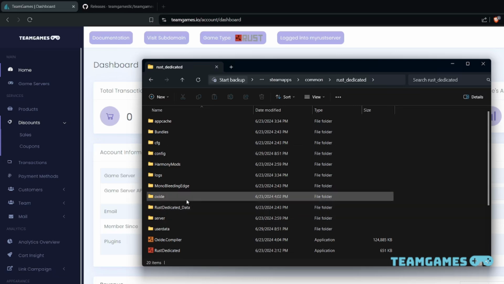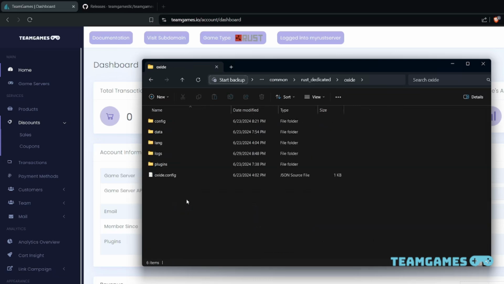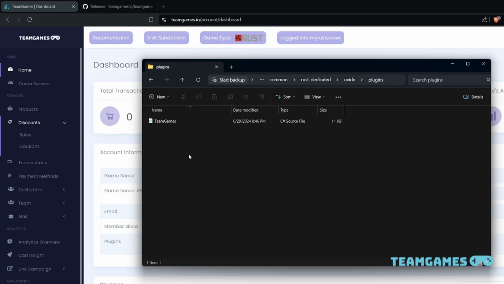Once that's done, we're going to head back into this Rust dedicated folder. We're going to click on Oxide. We're going to click on Plugins. Now make sure you drag and drop the TeamGames.cs file into this folder, and that's going to make all of the commands work inside of the game. Now let's proceed to start the dedicated server, and then we'll do a little bit of testing to make sure that everything is working fine.